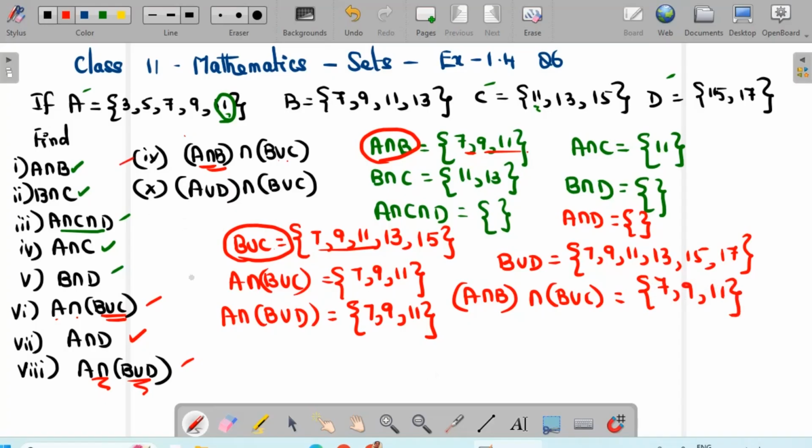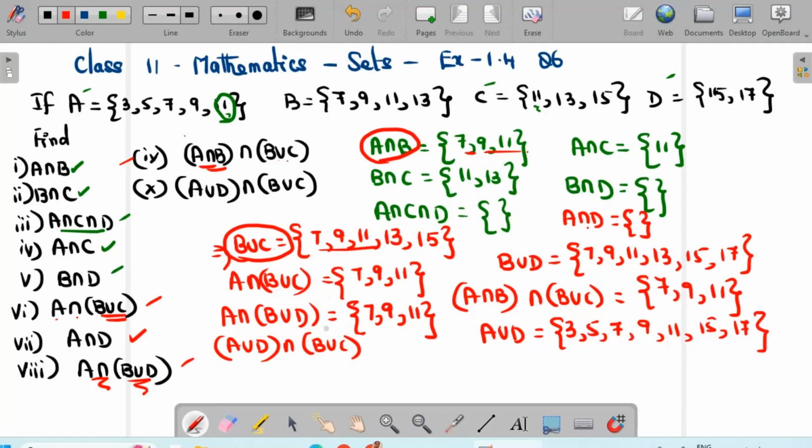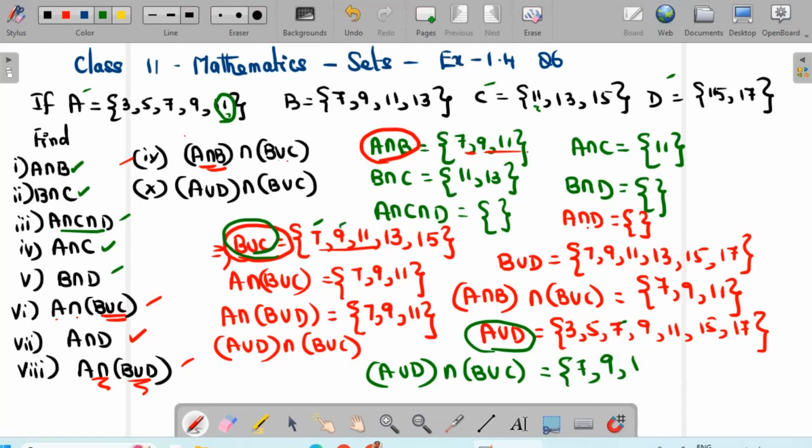Now let's move on to the last subdivision, A union D intersection B union C. I already have B union C. Let's work on writing what is A union D. A union D is nothing but all elements from A, so 3, 5, 7, 9, 11, then D has 15 and 17. Now I need to compare this A union D along with this B union C and see what is common to both. I see a 7 in both, so 7 is going to be part of it. Then there is a 9 which is common, so that is also written. 11 is also common, that is written. 13 is not there in both sets, however 15 is there. So the last element will be 15.